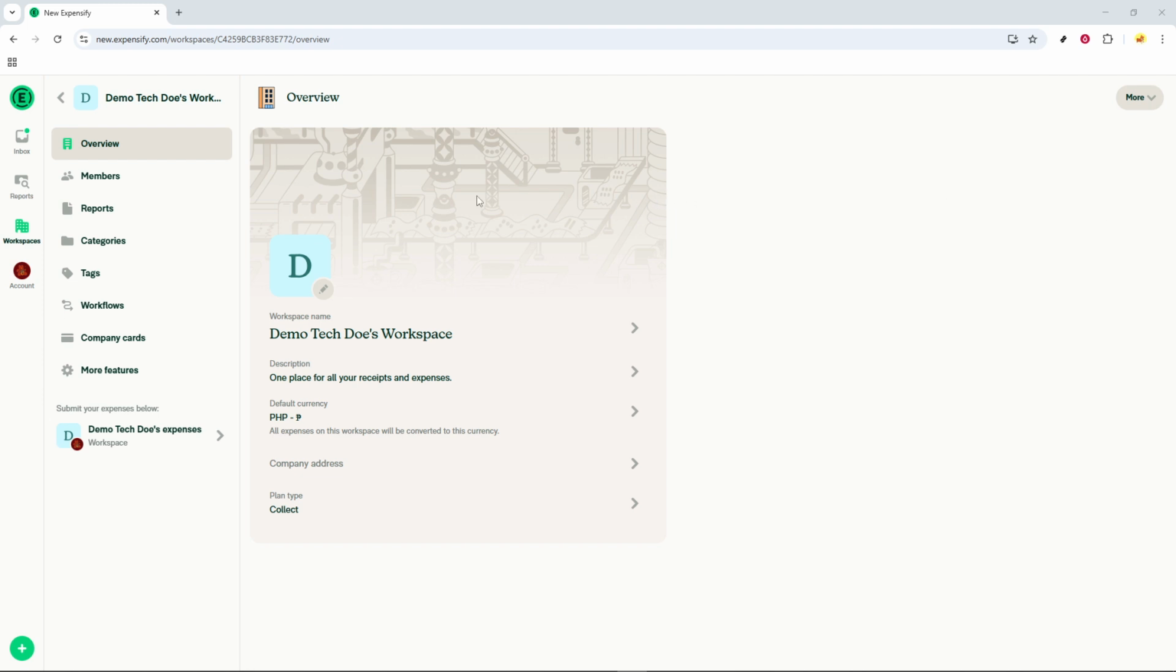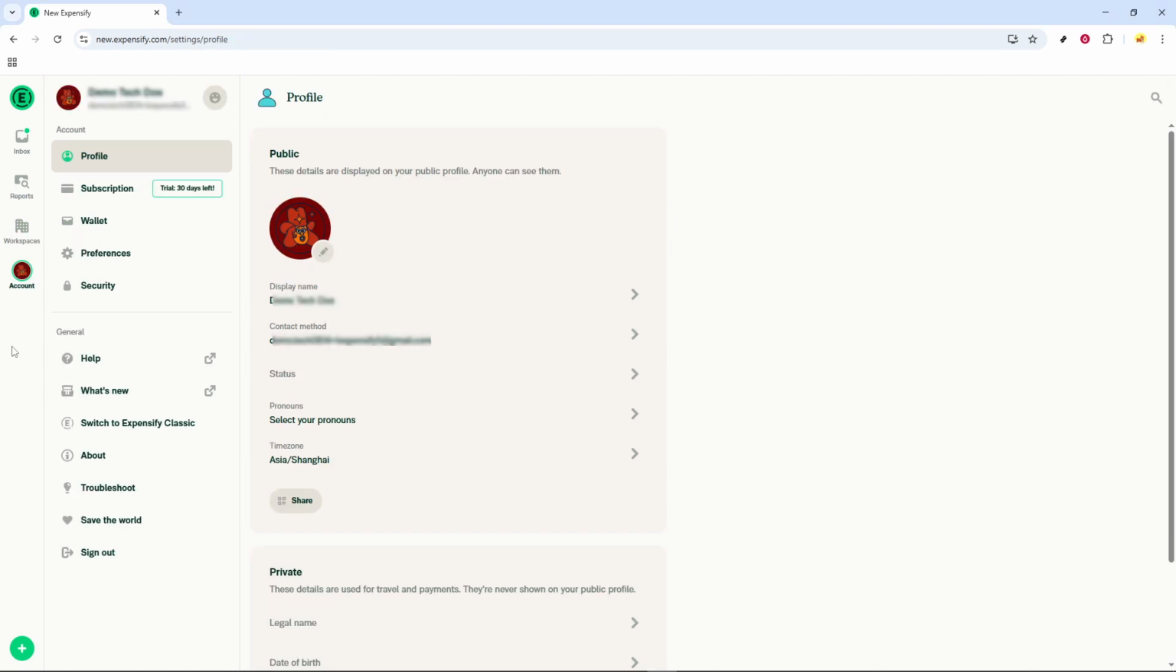Once you're there, your next step is to find the Account option. This is typically located in your navigation menu and is crucial because we need to access certain settings housed within your account preferences. Now, once you've clicked on Account, you'll see a submenu labeled General. It's under this section where you'll find the option we've been looking for.